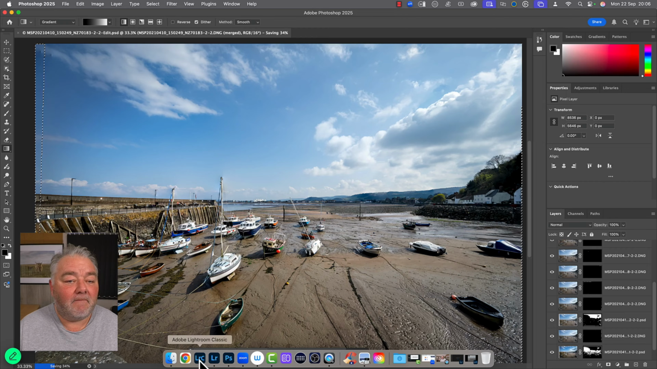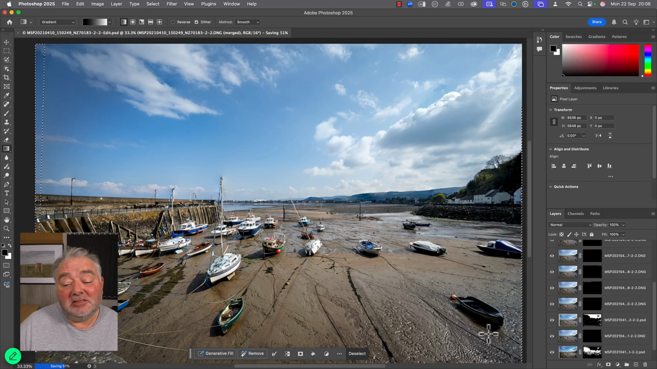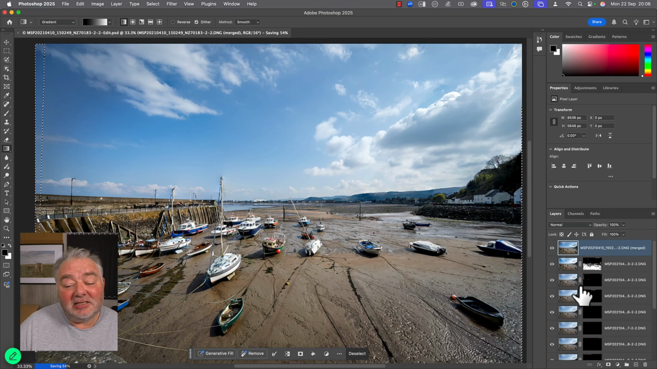It's flattening it while it saves. Depending on your computer's capability, you don't have to flatten. You can flatten, or you can merge all the layers. So it's up to the resources of your computer.